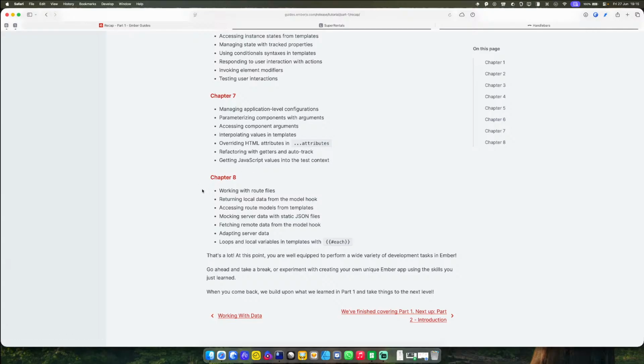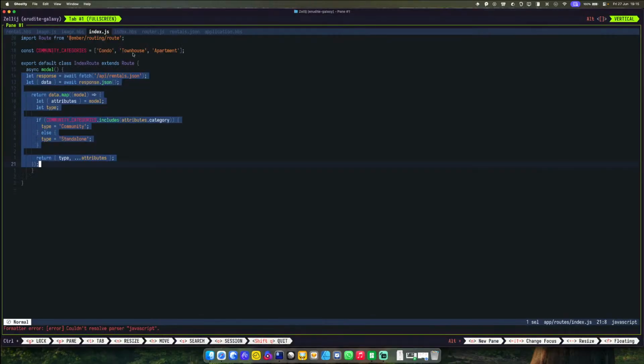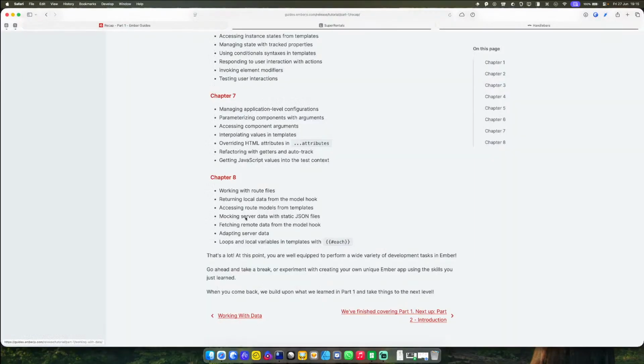So yeah, that's fine. This was, again, very straightforward. The static JSON file, again, very straightforward. Fetching, yep, that was also straightforward. Adapting server data was just this little bit here. Where is it? There we go. Community characters, blah, blah, blah. And they just change this return type. It's just some basic JS stuff.